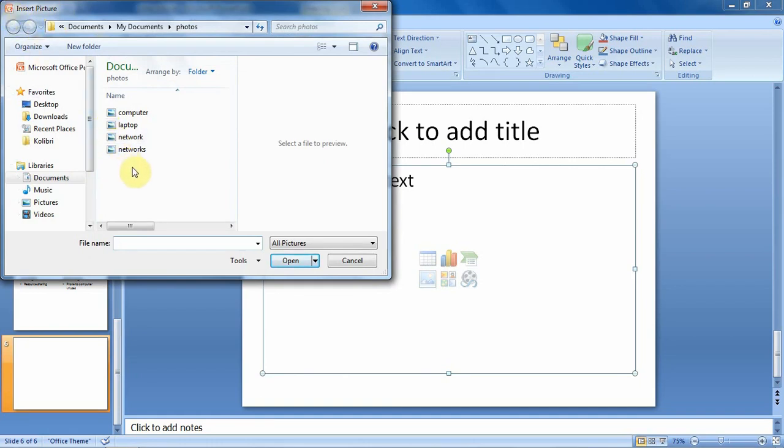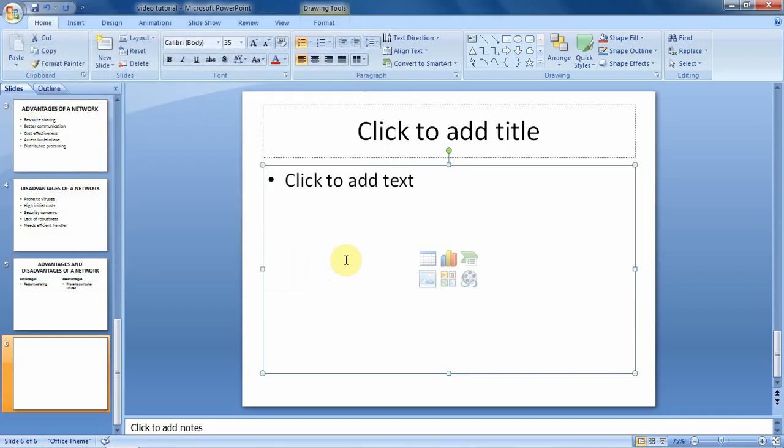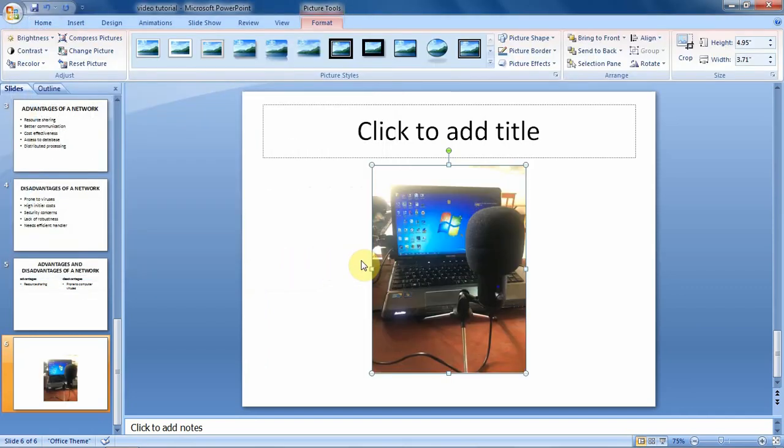So if you want to insert a picture, then now you can go ahead and locate where that picture is. Assuming this is the picture you wanted to work with, you click on it to select, then come and click insert. When you click on insert, the picture will be inserted in the placeholder.